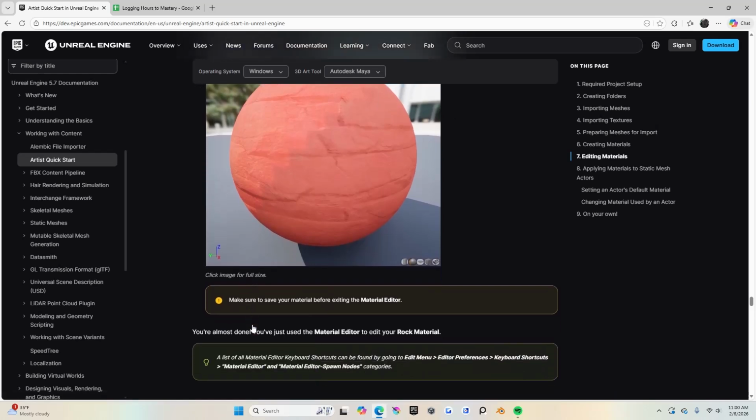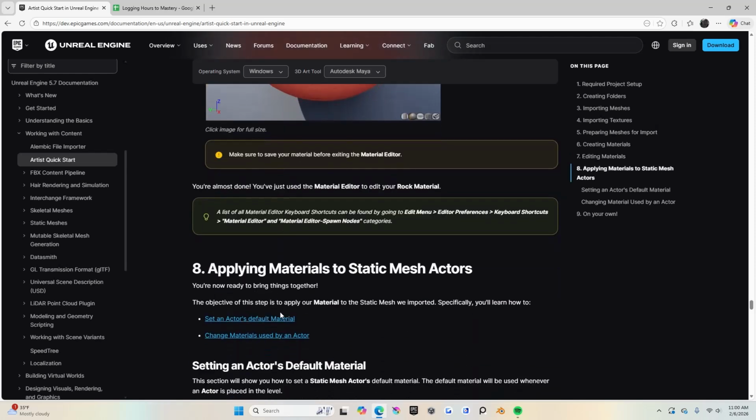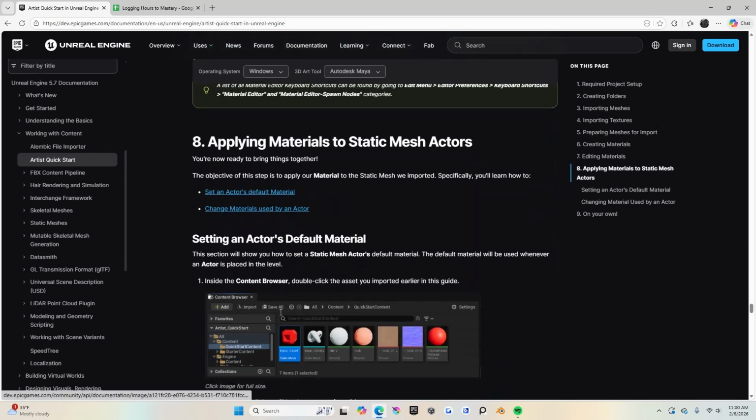Make sure you save your material before exiting the material editor. You're almost done. You've just used the Material Editor to edit your rock material. A list of all Material Editor keyboard shortcuts can be found by going to the Edit menu, Editor Preferences, Keyboard Shortcuts, Material Editor, and Material Editor Spawn Nodes categories. Applying materials to static mesh actors. You're now ready to bring things together.